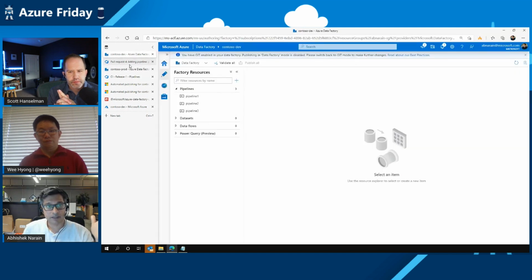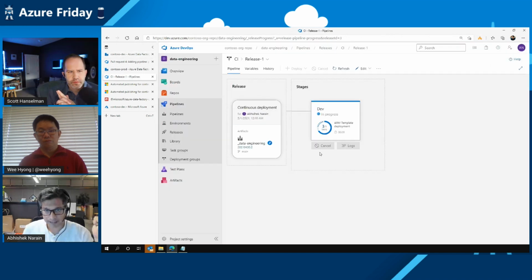Now, once the deployment is complete, we will hit this refresh button, and you will see those pipelines in here. So we'll just take a few more seconds.